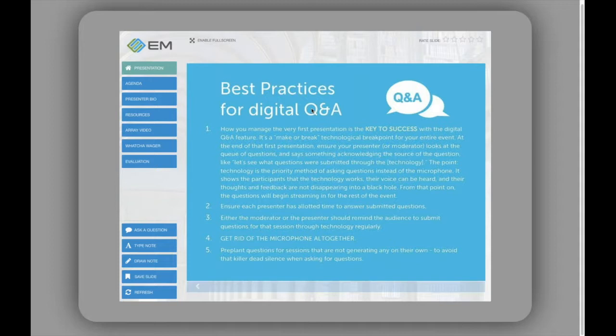You also want to make sure that each presenter has allotted time to answer submitted questions. So make sure you build that into your budgeted time. Make sure that the moderator and presenters are continuously reminding the audience to submit questions. And you could consider this, and I know it's a really strange concept, get rid of the microphone altogether.